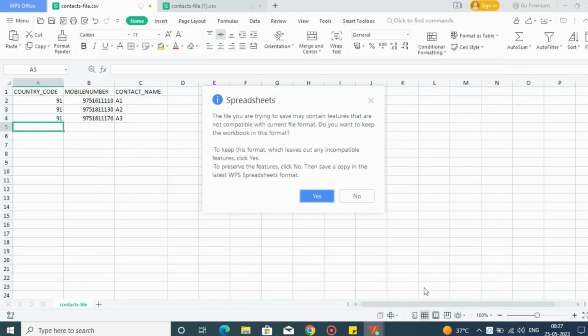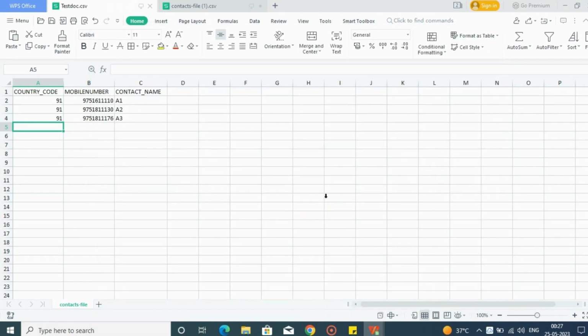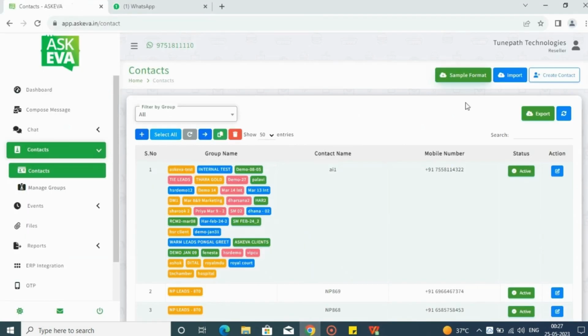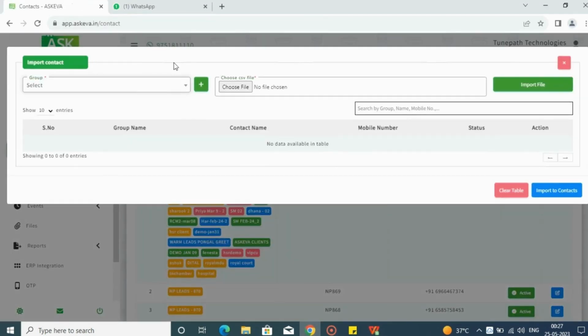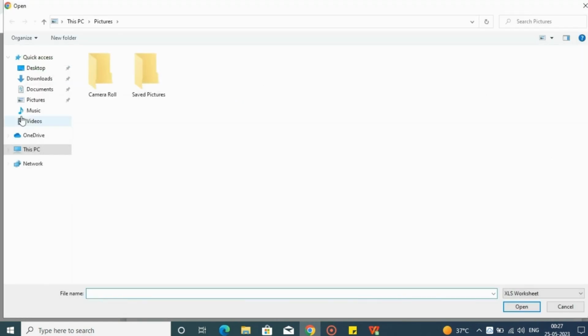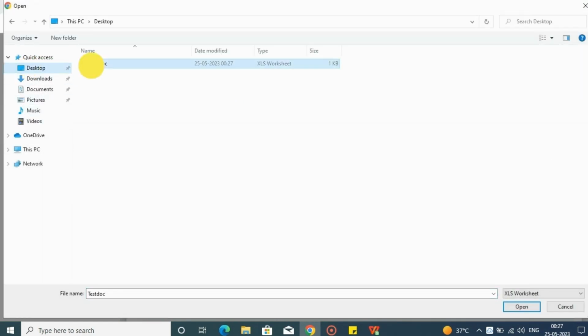So once we save this file, we can go to our panel and click the import contact option. This will open the bulk import method, where we can click on the group option and select the existing group. Then we can choose our saved CSV file. So now I have clicked here. Choose the import option.